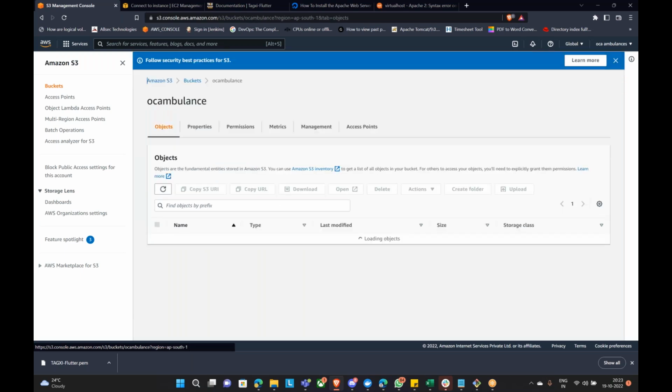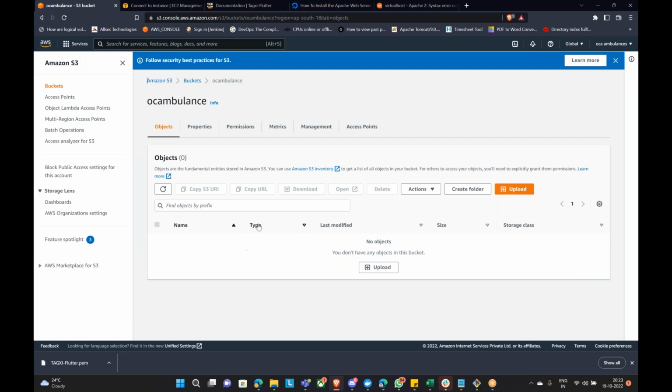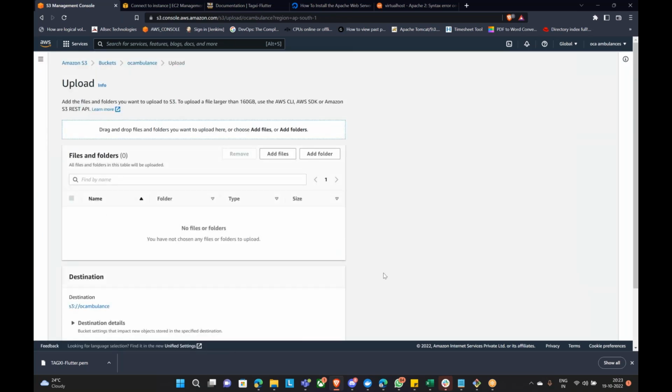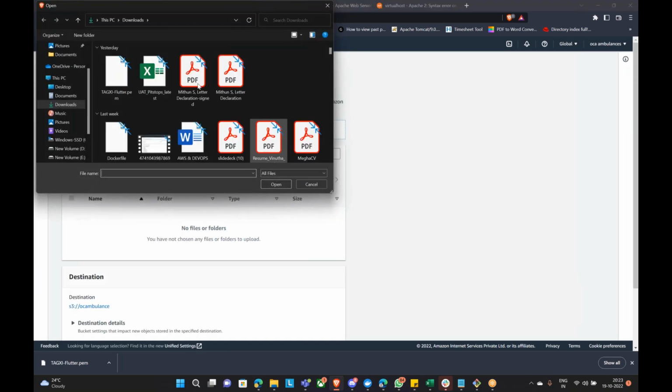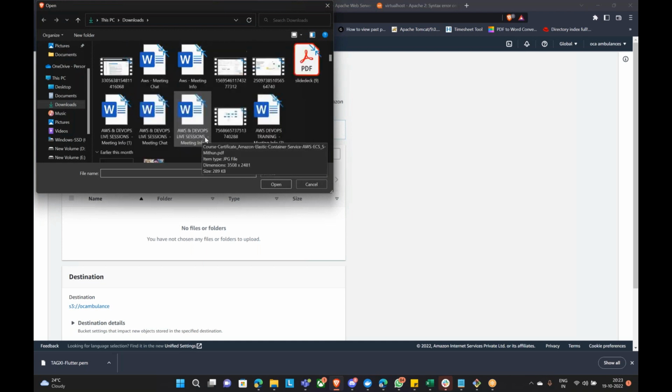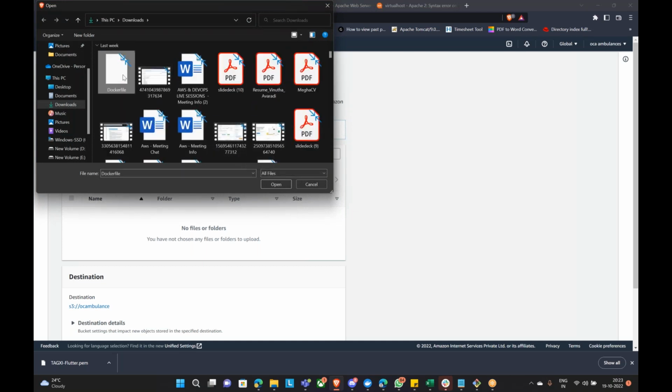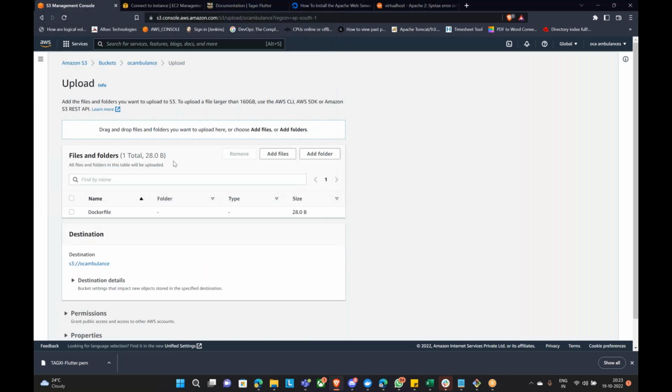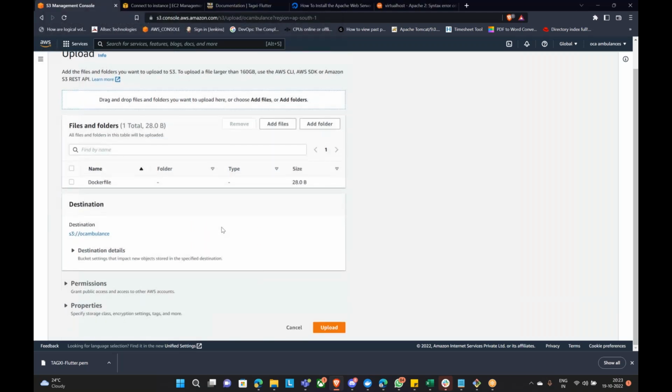So now go inside the bucket. Once you go inside the bucket, you are getting an option to upload here, so you can upload. Go to upload, add files, and for now I am going to upload this Docker file. Okay, so let us see. Which is of 28 bytes, very simple file.